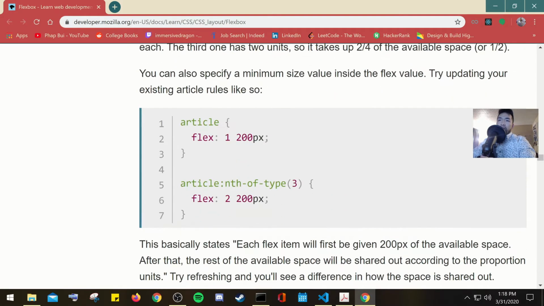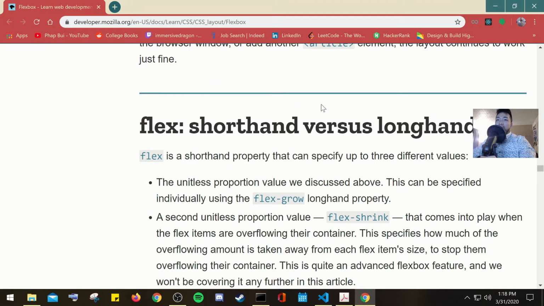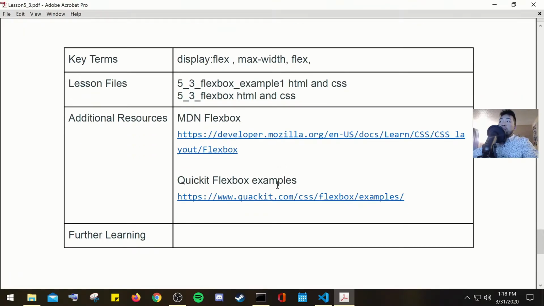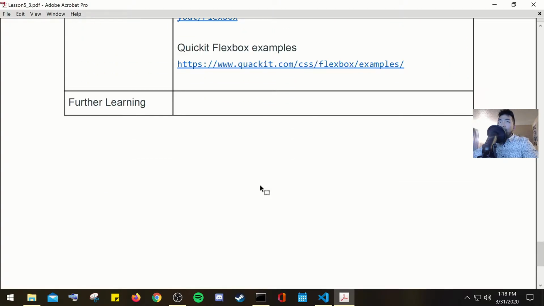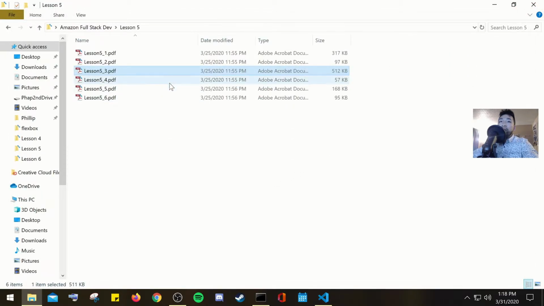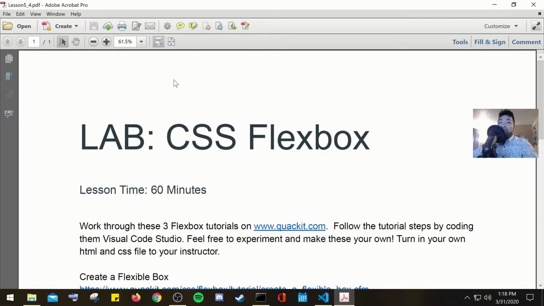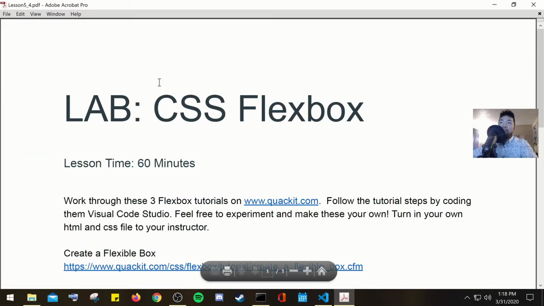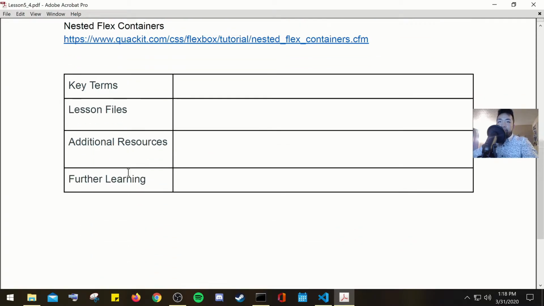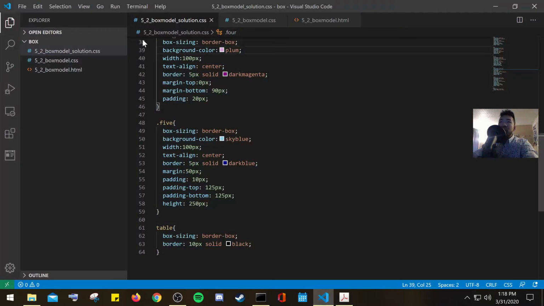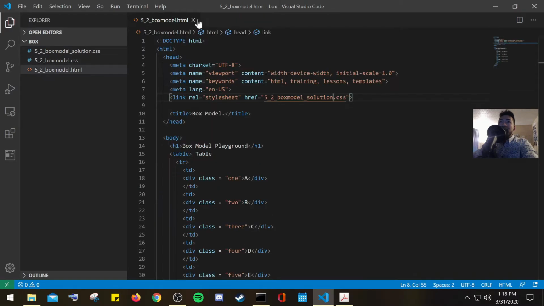There is a lot more to learn about flexboxes. You can go to quackit.com, CSS Flexbox Examples, which will be about 5.3 and 5.4. Here, this talks about CSS Flexbox: number one, create a flexible box; create a website layout; and then create a nested flex container.